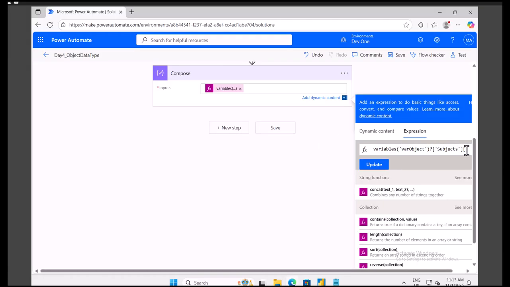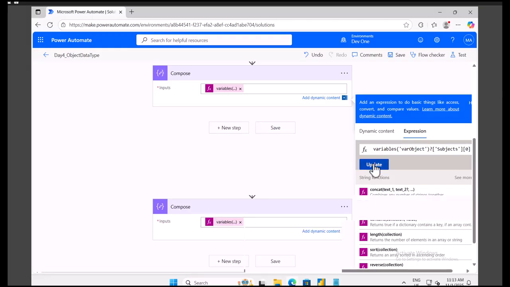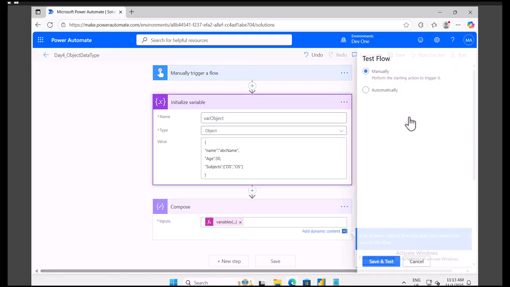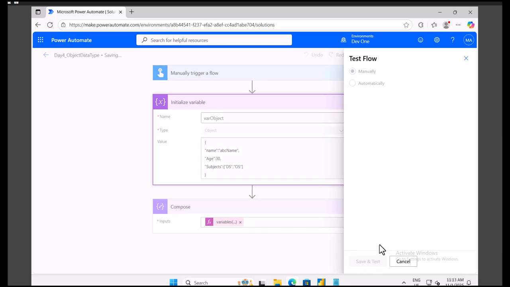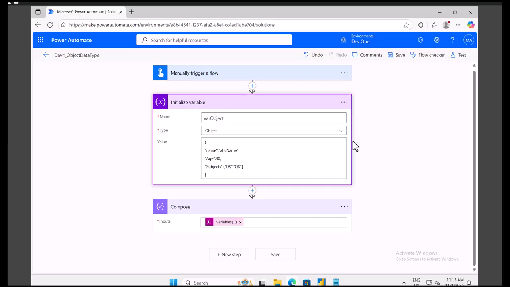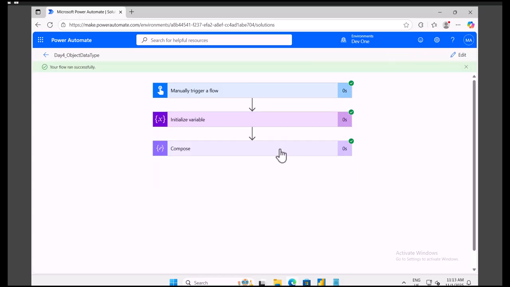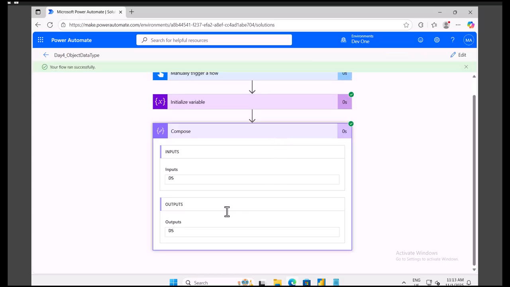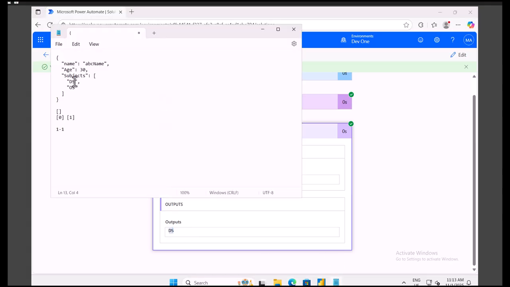Let me put 0. Okay, update, and let me test this one. I'll click on save and test. I will run my flow. Done. Now let me go to output. So here I am getting the first element, the data structure DS. Okay, so now I will make it somewhat more complex.